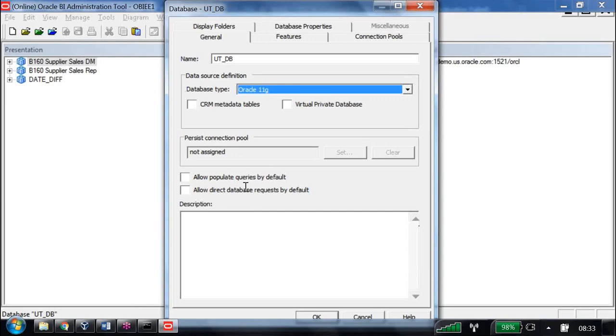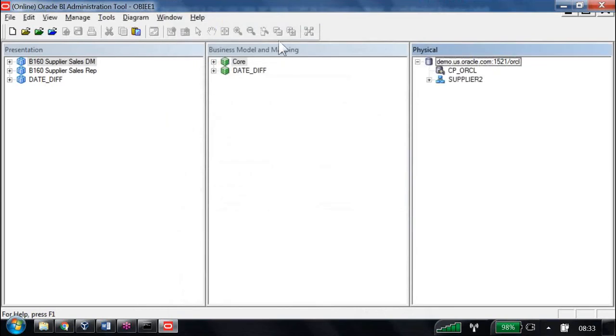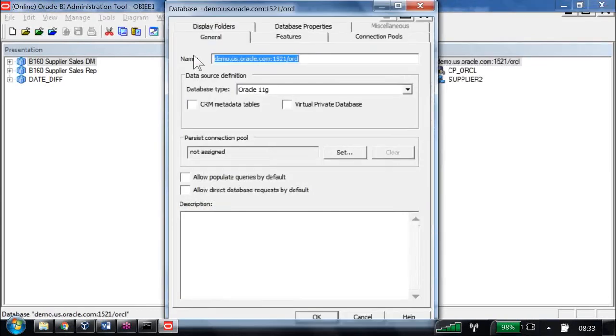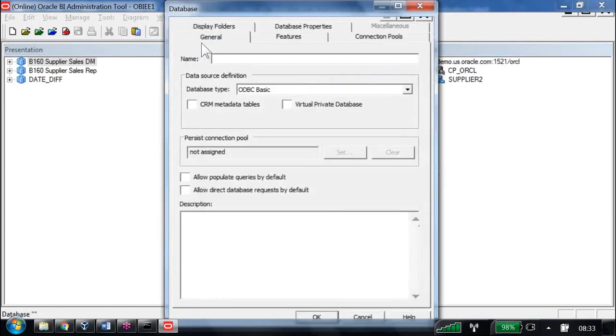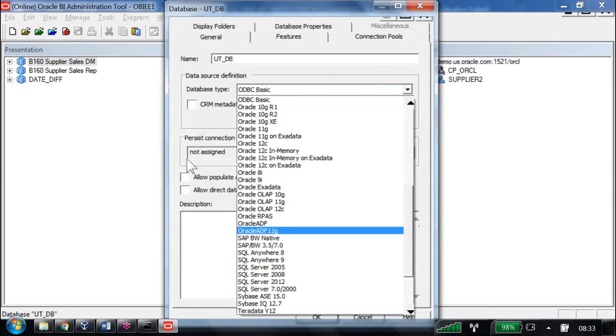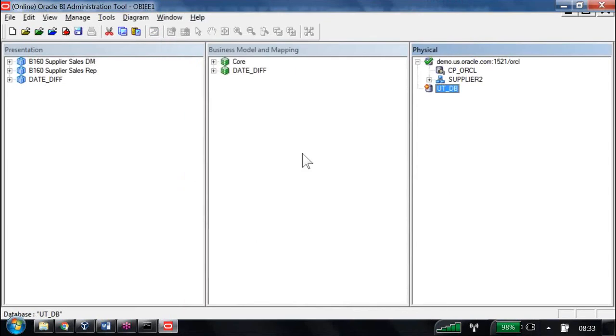Yeah, Oracle 11G is my database. So I am giving here usage tracking underscore database and Oracle 11G. Then click on OK. Now what did you get here? One database object we got.